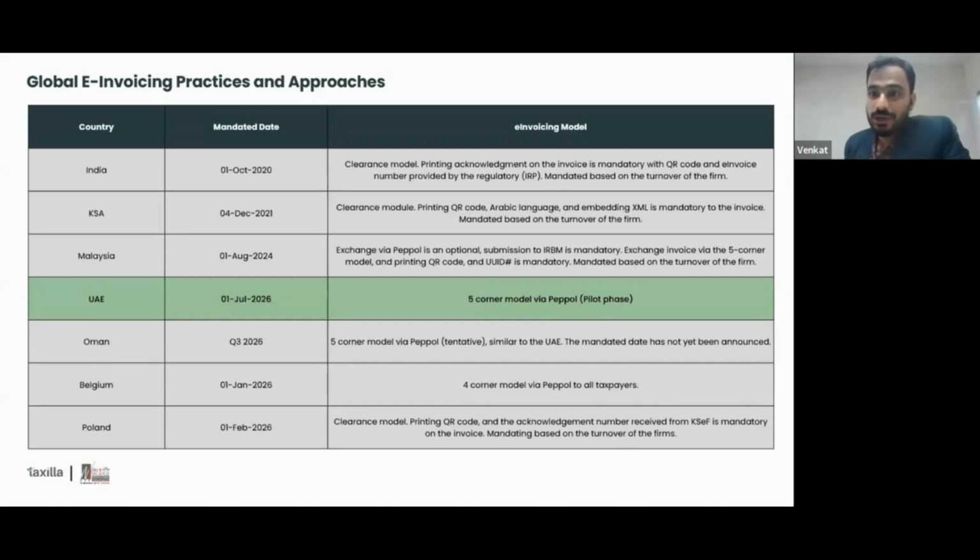It must be via the Peppol network. So how is that Peppol network going to work, what is the expertise needed, and how do you have to integrate? Similarly, KSA is also a clearance model. It means you have to generate the invoice, but before submitting it to the buyer, you have to report it to ZATCA, the regulatory authority. ZATCA will give you a QR code and all other information. You have to print that on the invoice and submit that invoice to the buyer.